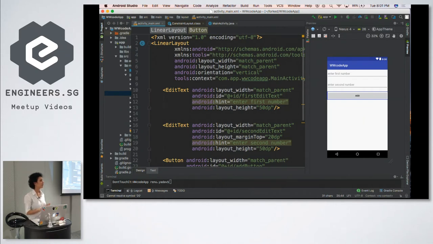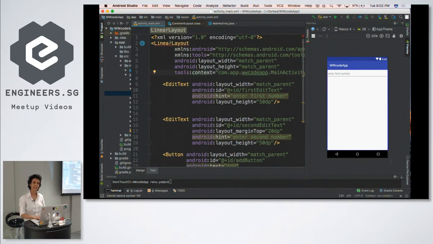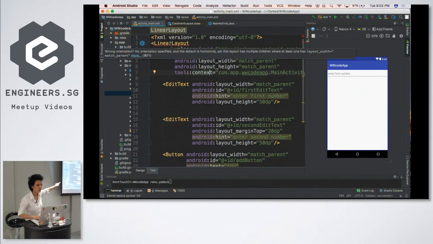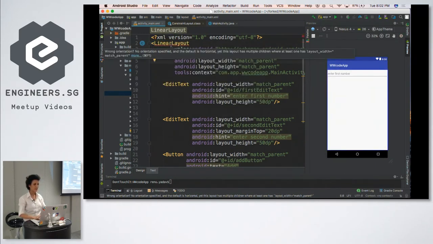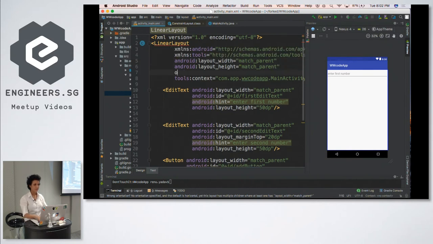Is there some confusion? Yes, if it's in red color, something is wrong in it. Let's say I remove this. It becomes red in color, right? Is that what you mean? It's not red here. If it's like this, you can hover on it and it will tell you, no orientation specified. Then we'll specify orientation.